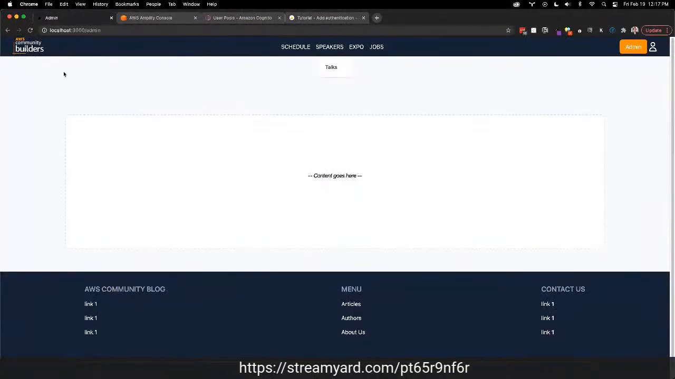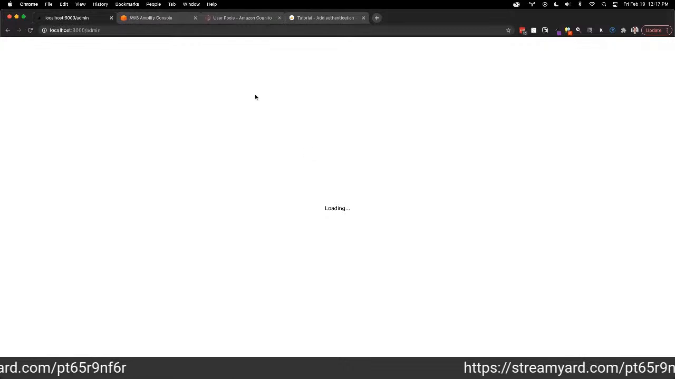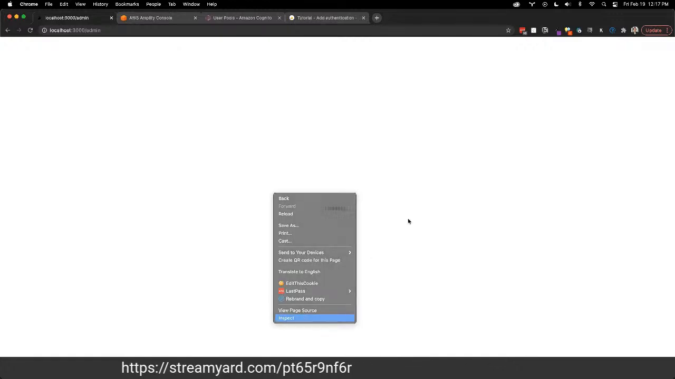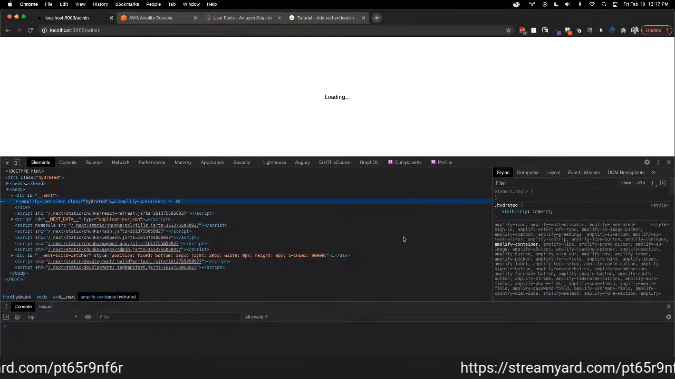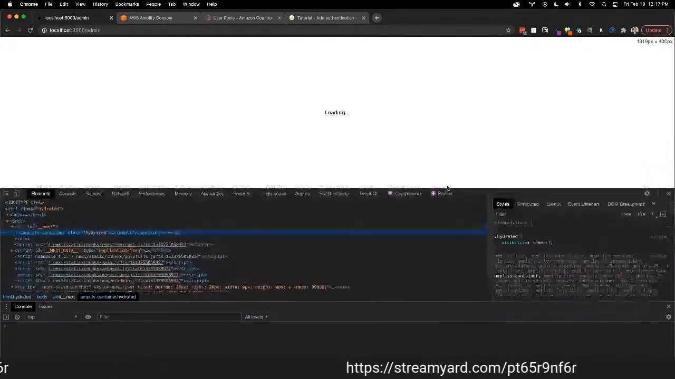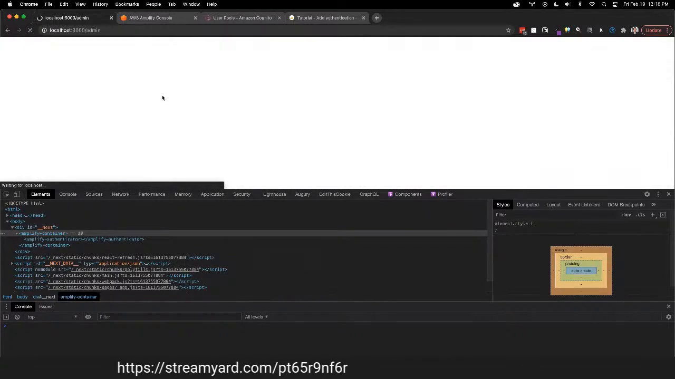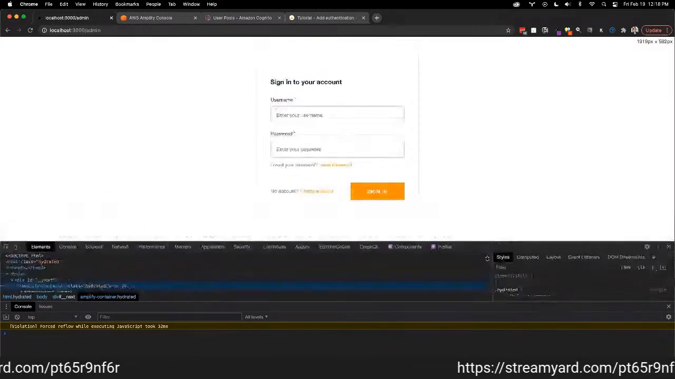Let's go check it out. Sometimes it builds so fast I don't even notice, but there we go. Okay. So it's got this loading state, which is interesting. It feels like there's a failure happening in here somewhere. There we go. That was weird.